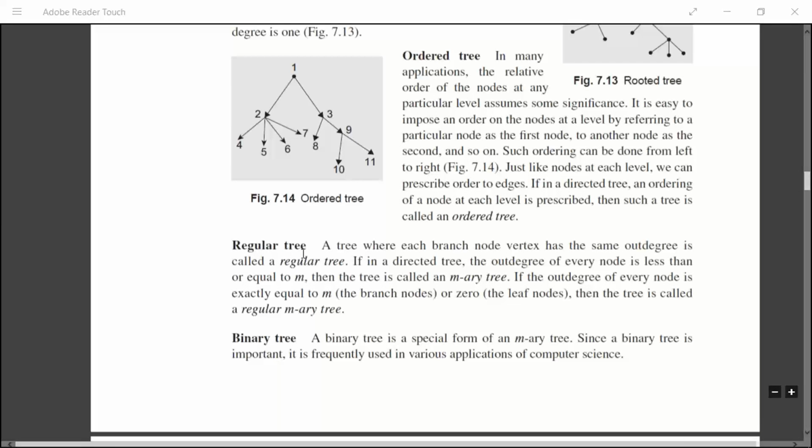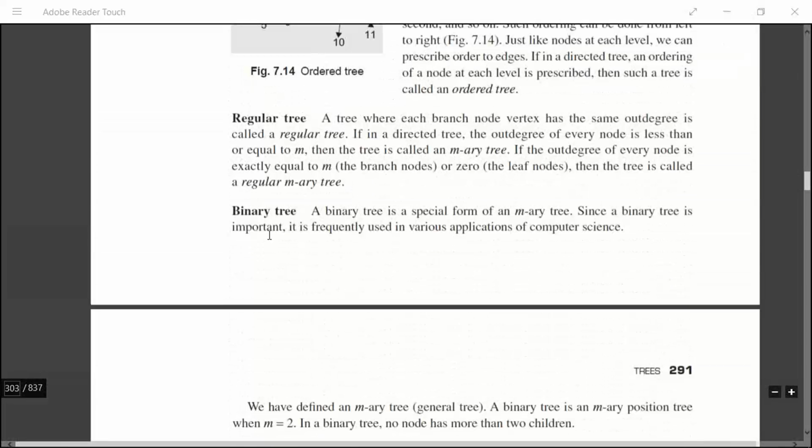So we have seen the definition. In a regular tree, all the nodes should have the same out degree. So nodes having the same number of degree which is equal to m, or no degree at all, I mean no further edges coming out of it, then such a tree is called a regular tree. Next, binary tree.